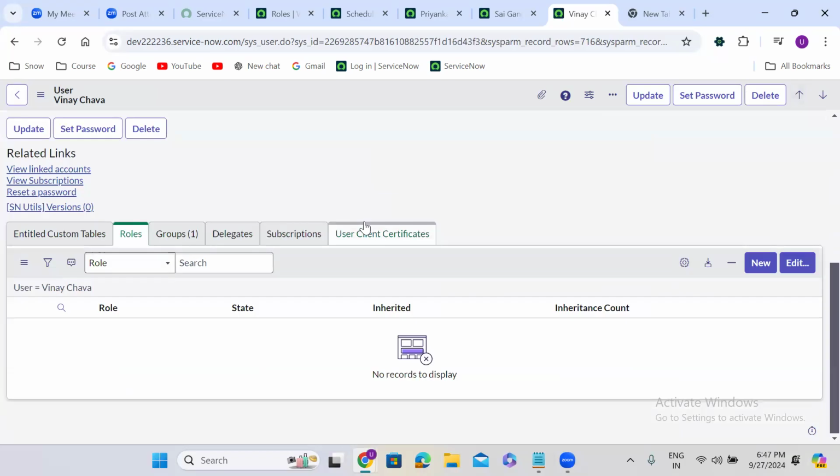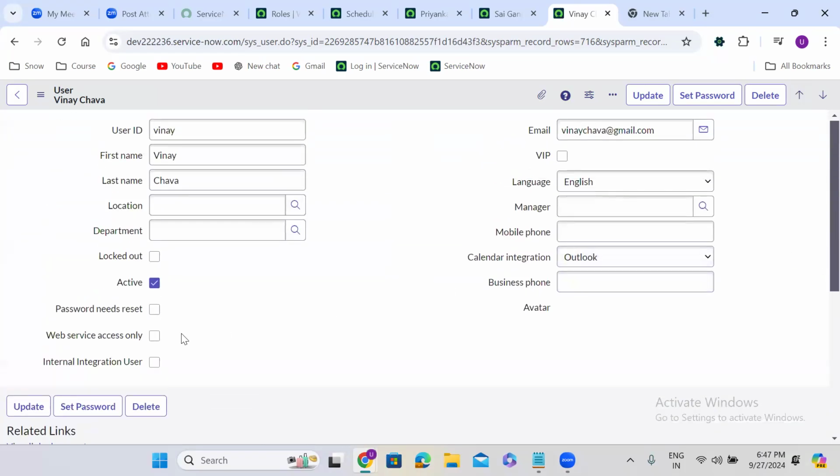So ServiceNow says don't add permissions to individual user accounts. Why is that? Because if an employee leaves the organization, let us say Vinay has got a job in another company and he leaves the organization, once he has left, his user account will be inactivated. So it will be unchecked here. Once it is unchecked, he won't be able to log into ServiceNow anymore.